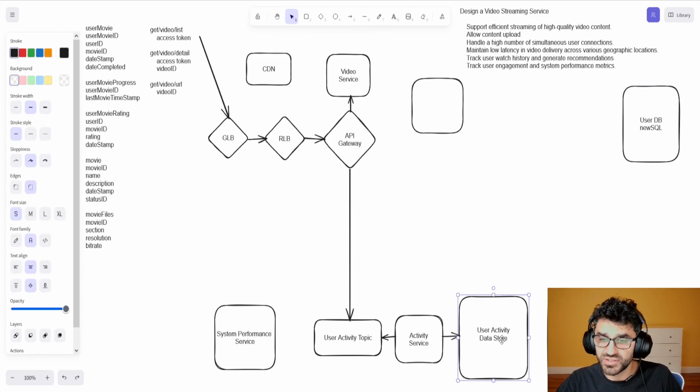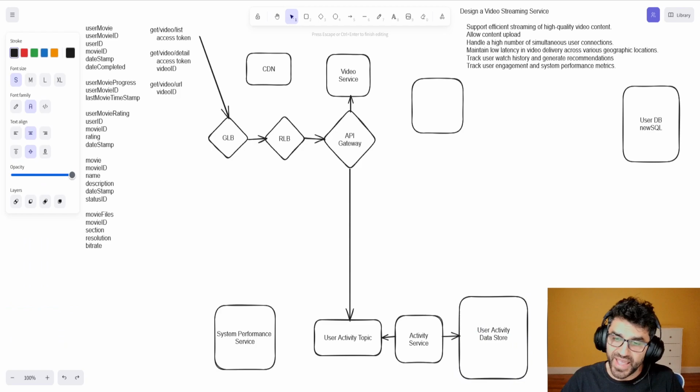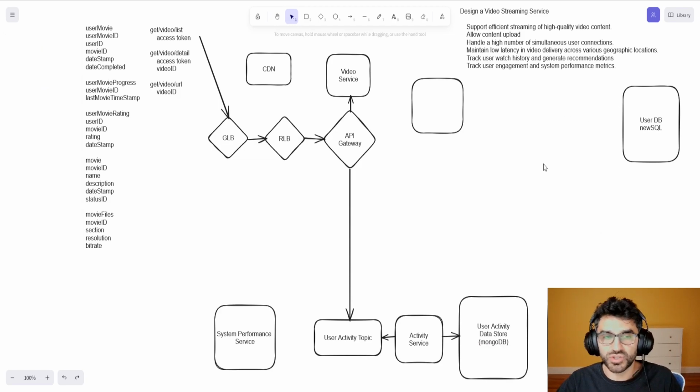Over here in our data store, because we can have many different types of metadata we can track, this would be a good place to utilize MongoDB. MongoDB is unstructured, and you can adjust and adapt what you're tracking as the system becomes more mature and grows. So this is where we will keep all of our user data, and this is where we will keep all of our user activity.